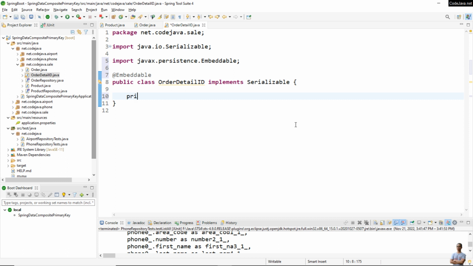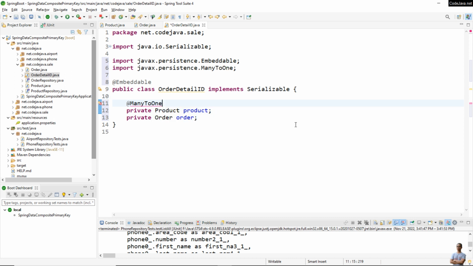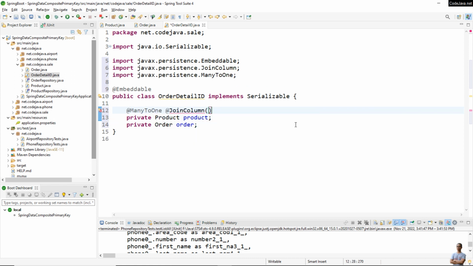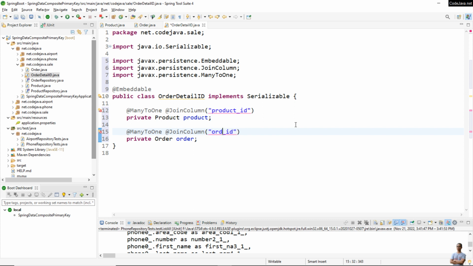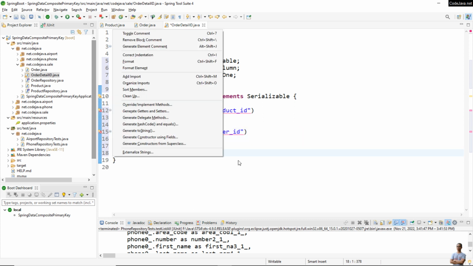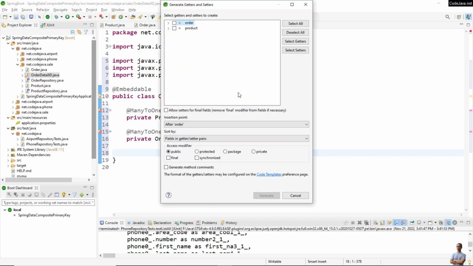Okay, so here we define the column field mapping, which is a reference to a product and order, and using the many to one annotation, and join column is product underscore ID, and similarly for the order reference order. Okay, and then we generate getters and setters.